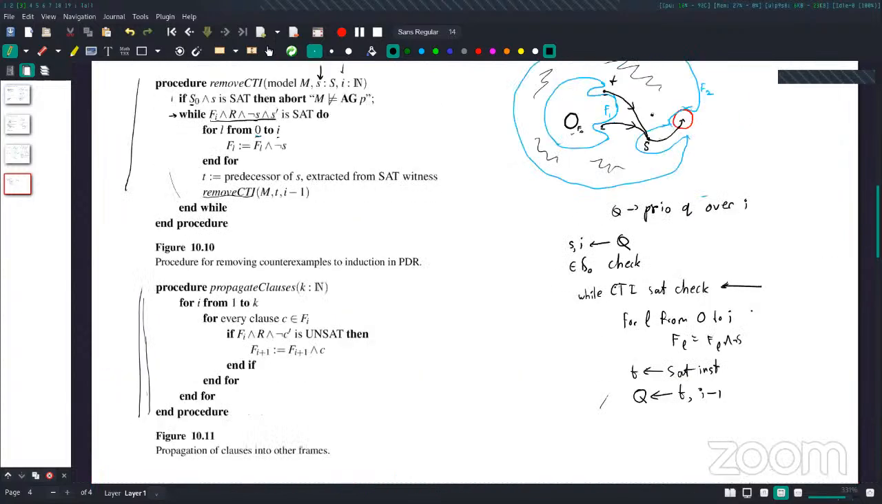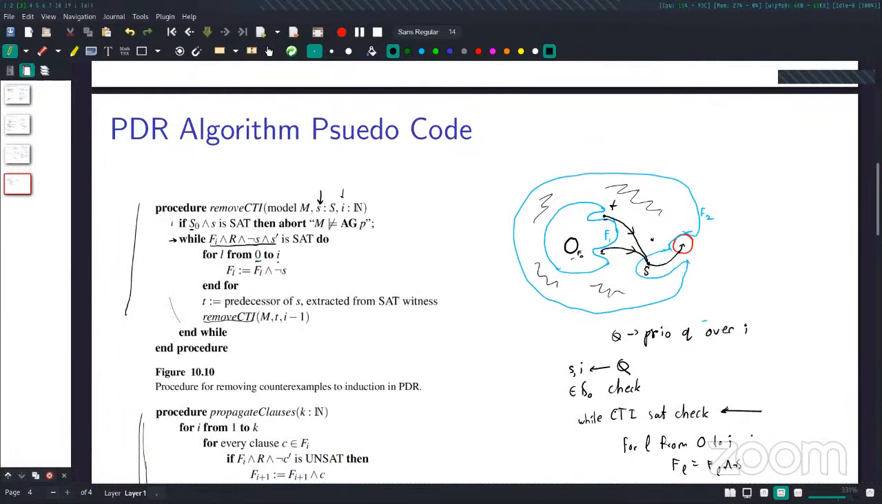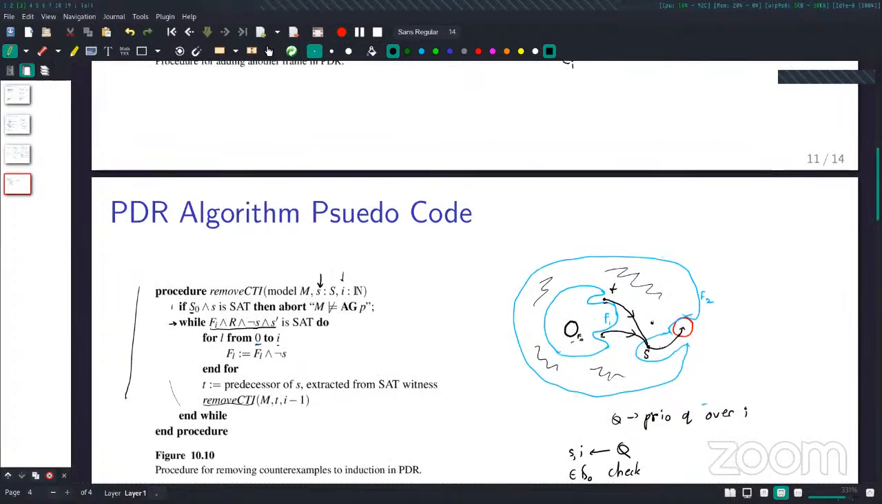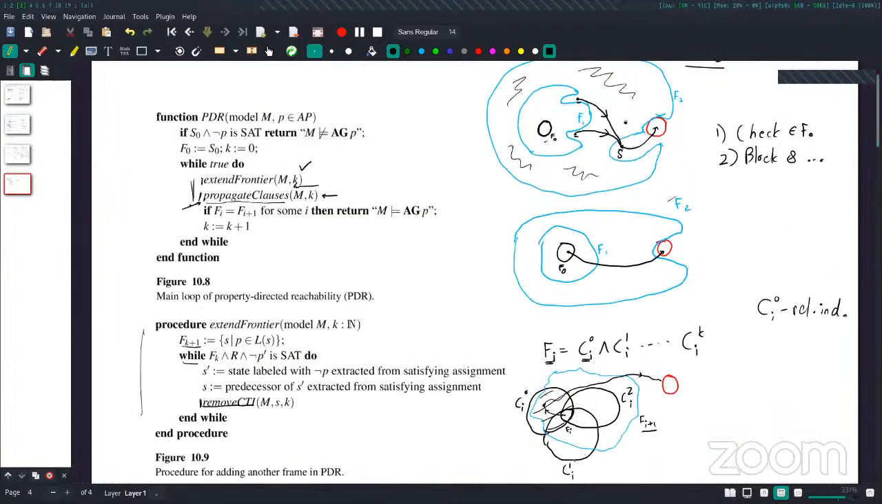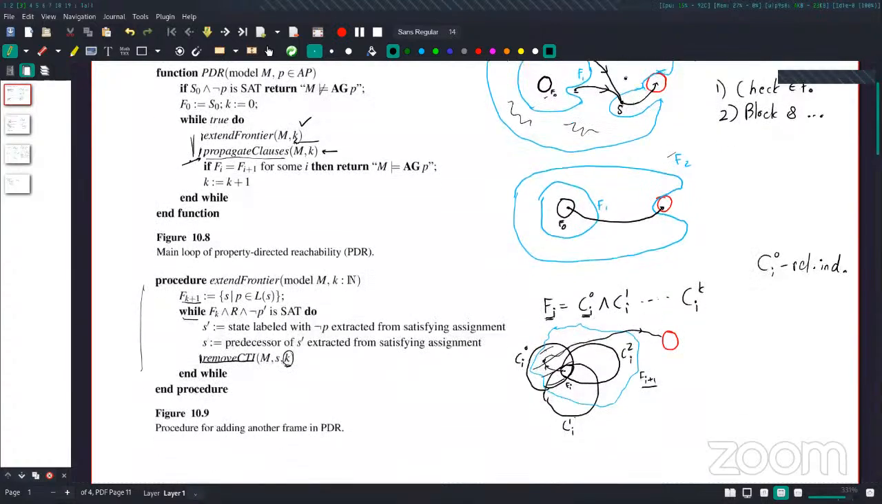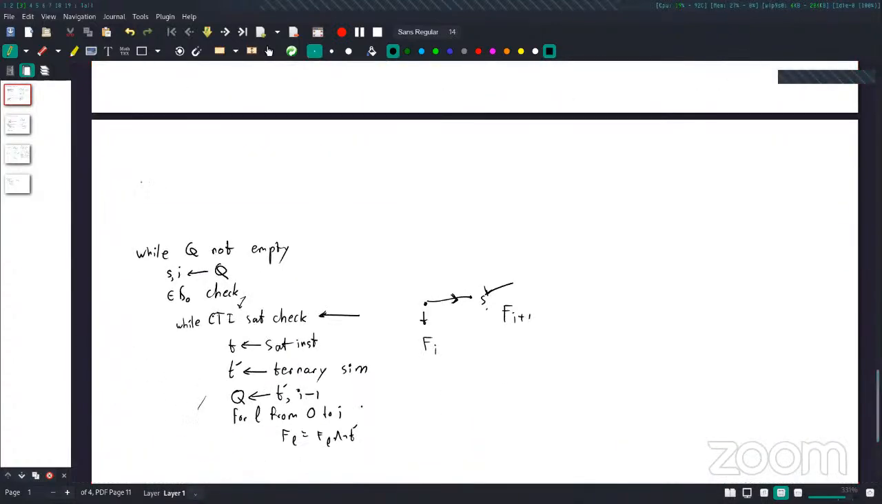So remember this, that this remove CTA that we're calling, not from the recursive call here, because we don't have a recursive call anymore. The remove CTA that we are calling from the extend frontier is always going to have K, right? So it's not going to have any particular I here. It's always going to have K. So in some sense, since it's always a K, we can set K to be a global variable, just to make the pseudocode a little clearer. So we can say that K is just the number of frames that we have.